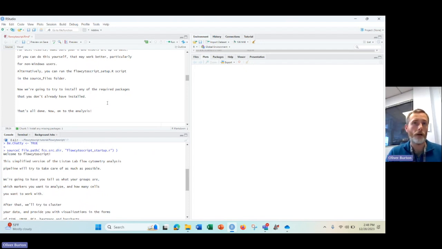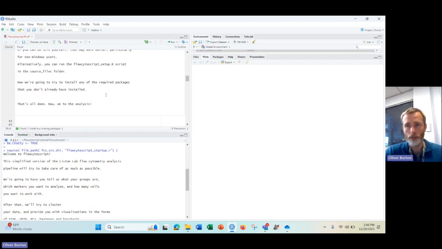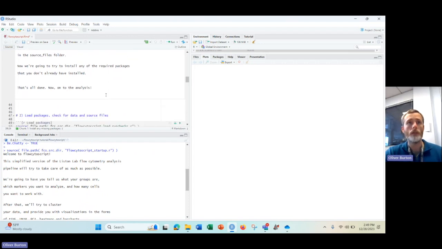If you get anything that says error, you may have an issue. If that happens, try to close everything and start again. If it happens again, reach out and we'll see if we can help you. And like I said, if you've run it once before, basically it should run very quickly, and you should just get this message saying, that's all done, let's go on to the analysis.